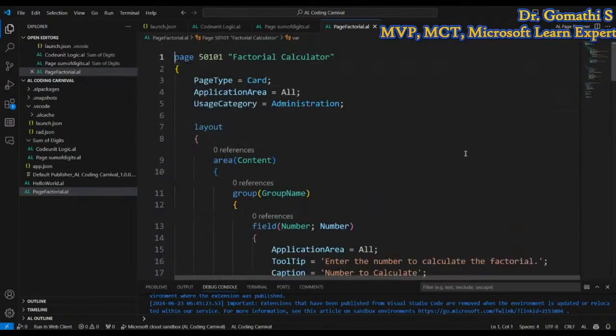Probably in the next session we'll be discussing even more programs. Probably we can take the Fibonacci series, where we will learn how to create a Fibonacci series using AL coding. If you have any other suggestions, please leave that in the comments. I'll be happy to help you.